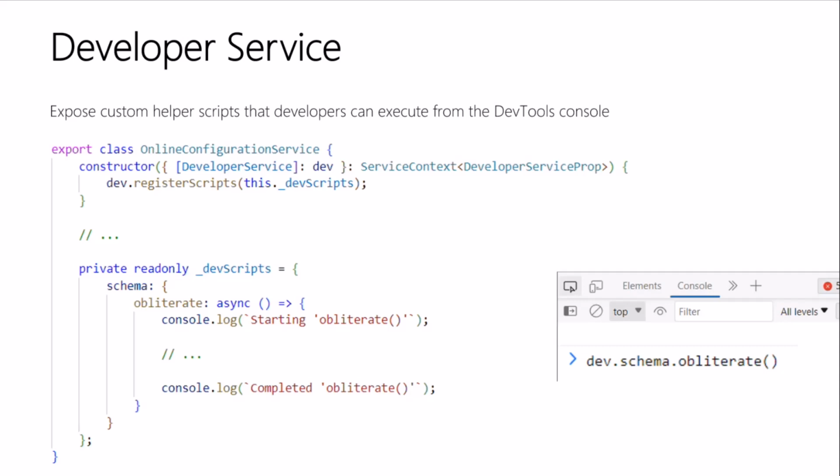So you can access them globally, but only if the code is running in the workbench page, or if you add isDev equals true in the query string of your URL. Notice the screenshot on the right. If I were to open a workbench page and add the web part that uses this service, I can then go to the console and type in dev.schema.obliterate and execute the function that I registered from within the developer service. So I found this to be useful if you need to put your app in a specific state or to execute a specific command where you might not have any UI to action it.